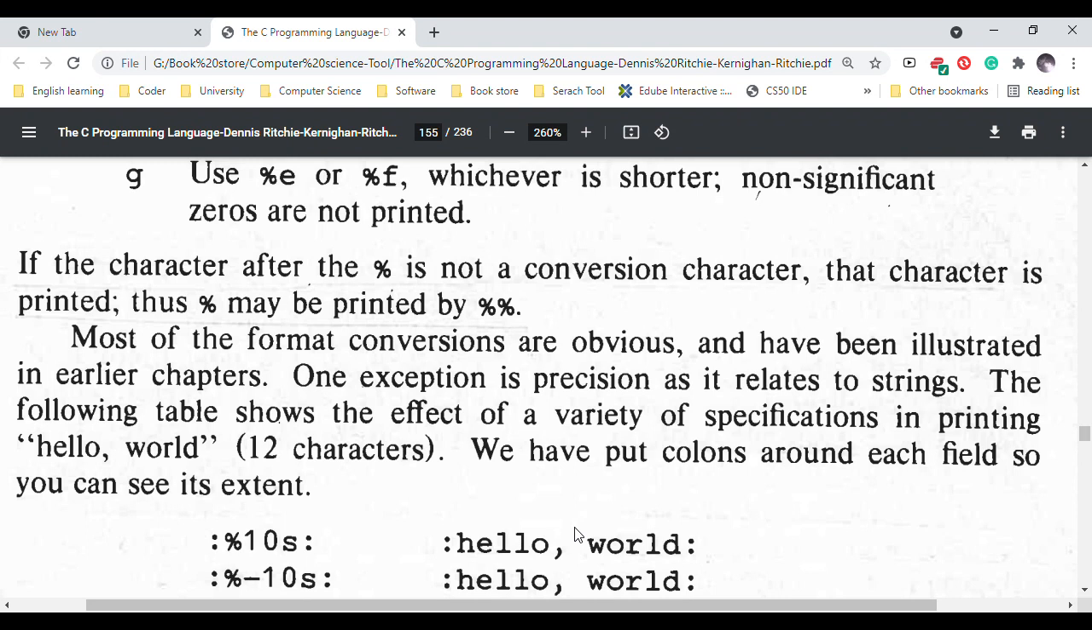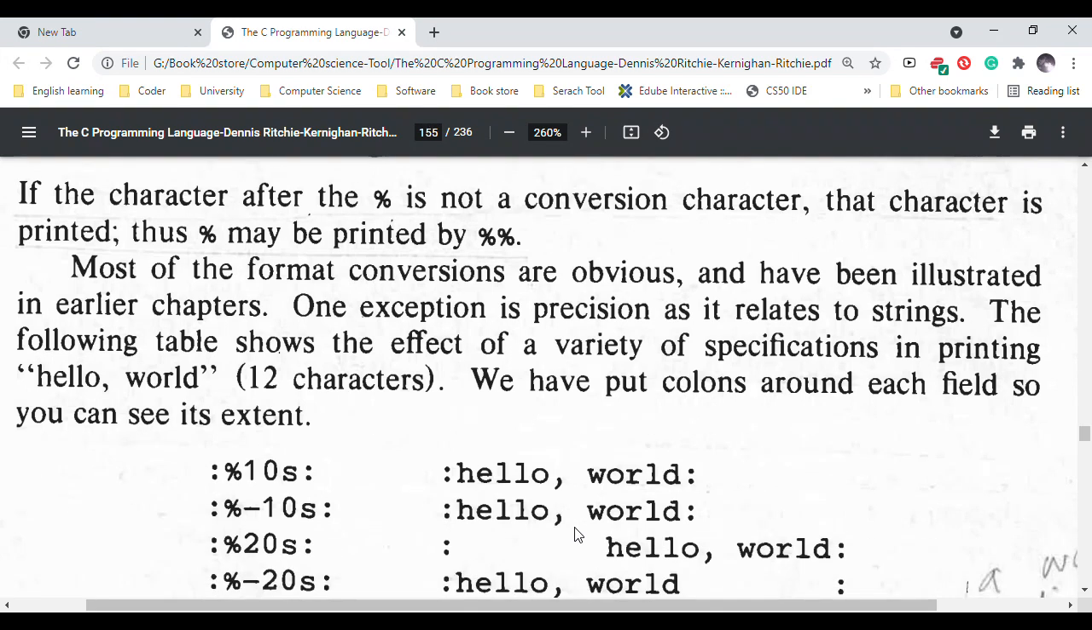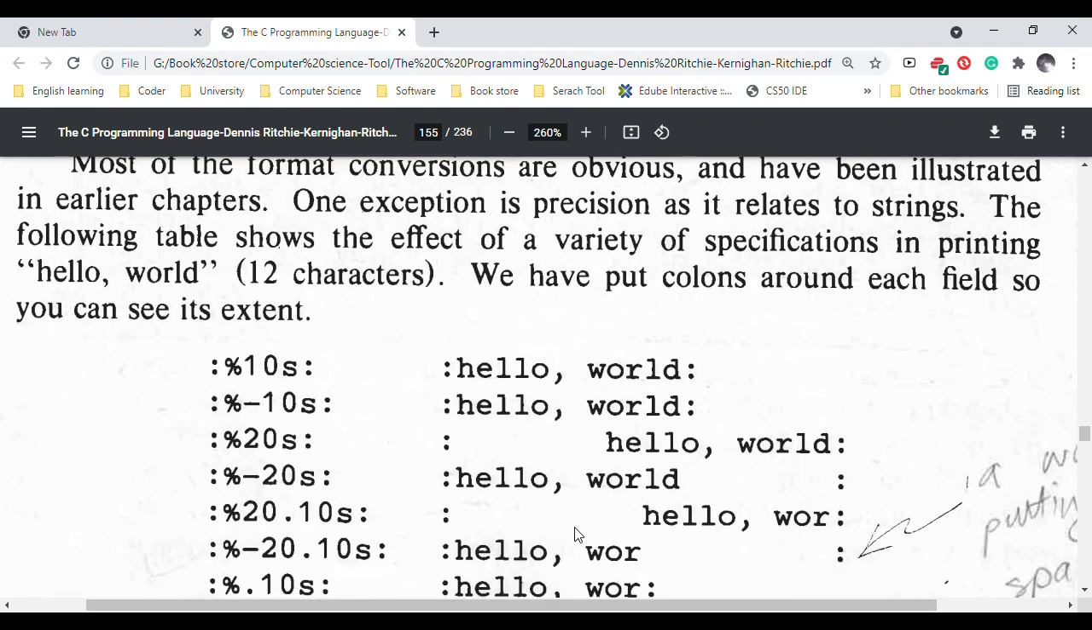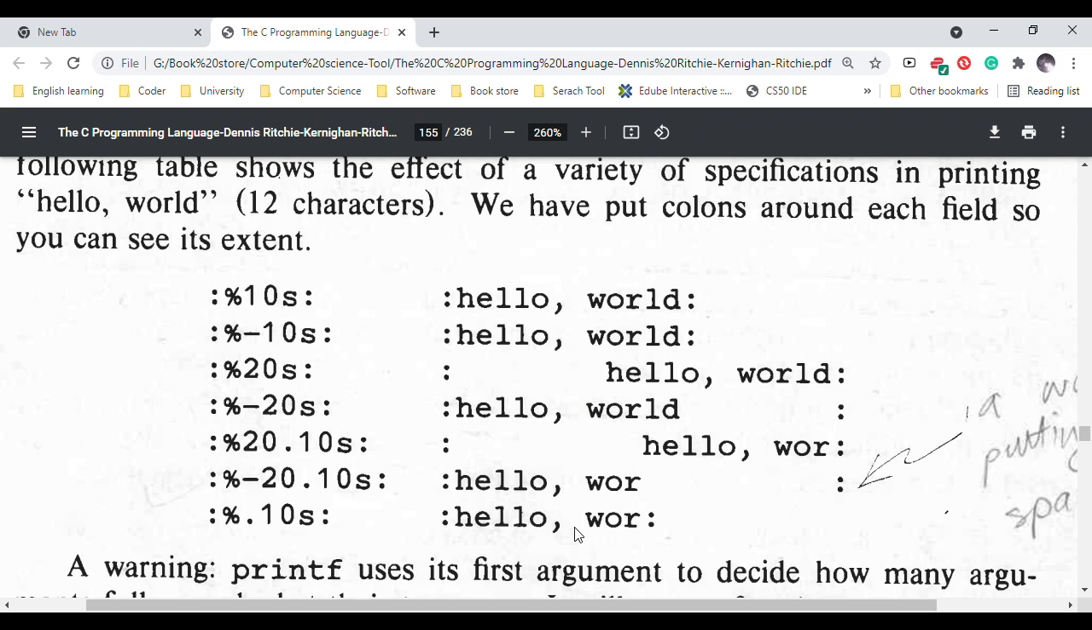The following table shows the effect of a variety of specifications in printing "hello, world" (12 characters). We have put colons around each field so you can see its extent.